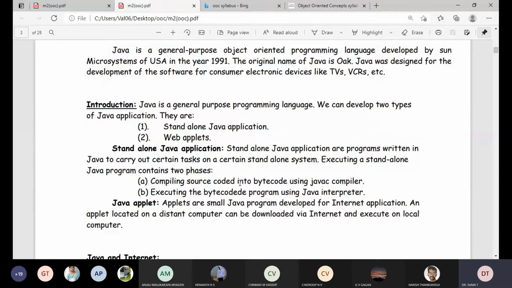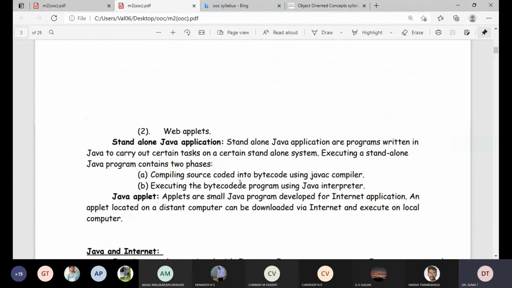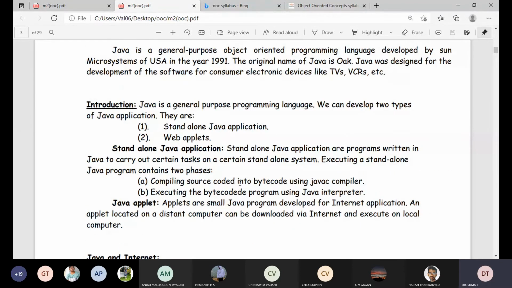Okay, Java. This is a general purpose language. We can develop two kinds of applications using the Java programming language. One is standalone Java applications. The second one is Java applets, or web applets as we call them, which are used for the creation of your web pages, right? So standalone applications are programs written in Java to carry out certain tasks on a certain standalone system.